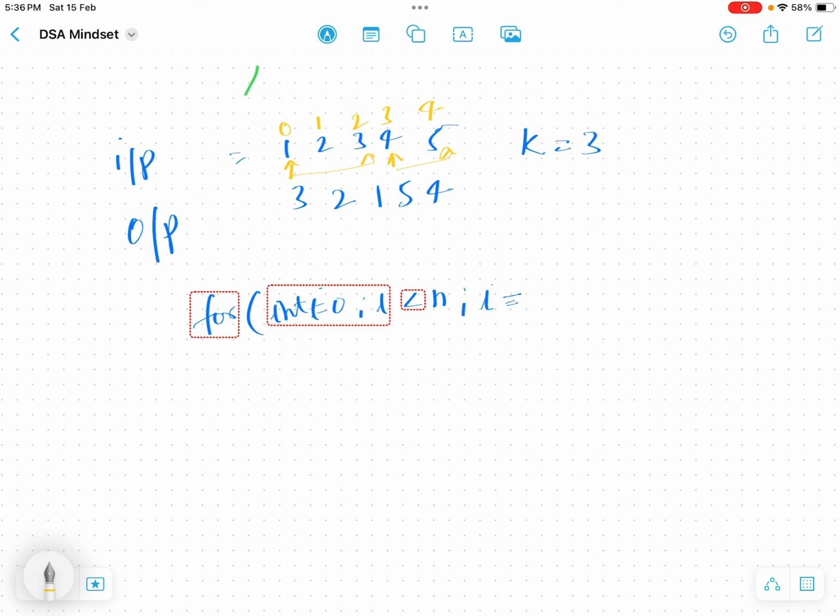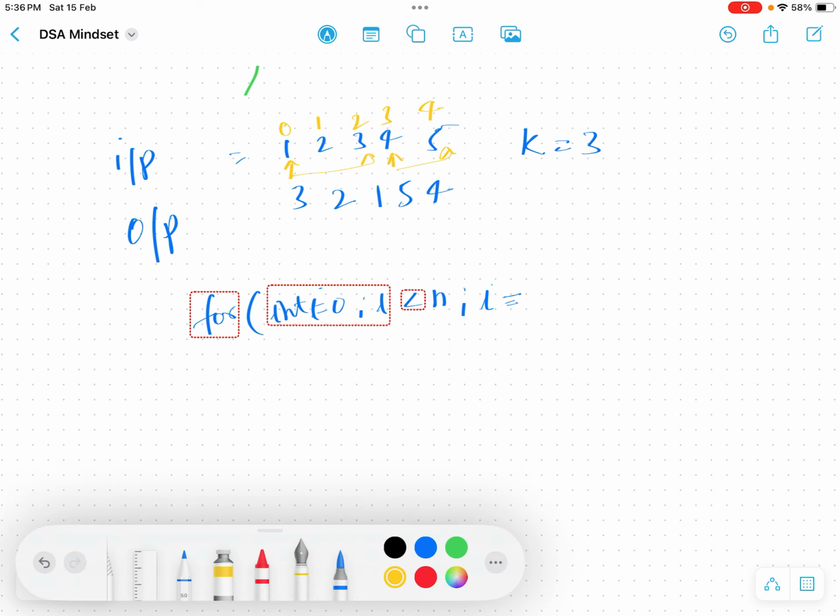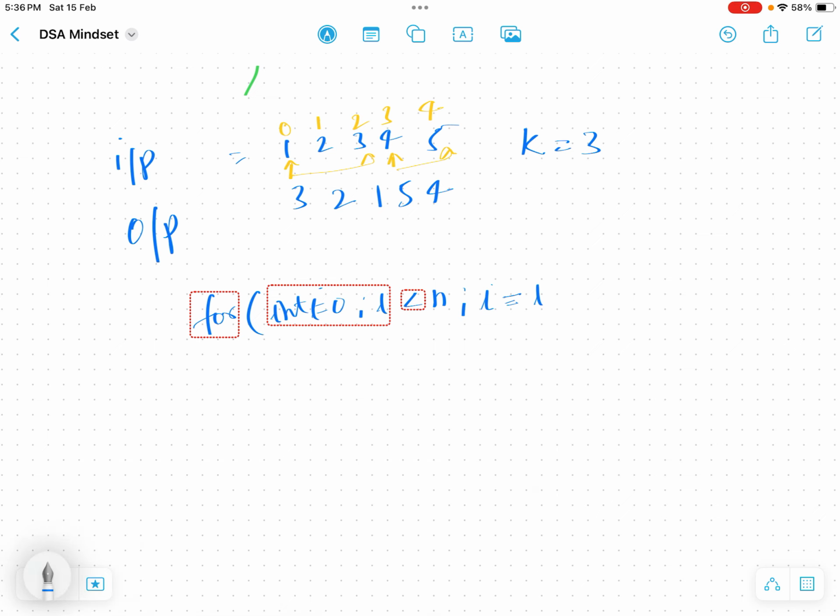If I say i equals i plus k, then only we can do it, right? So i plus k is nothing but that group. But here the condition is i is less than n. Maybe n could be 1000, 2000, something like that, but it is going through 3, 3, 3. It is increasing by 3 always. So just keep that in mind, right? That's how we are going to perform it.